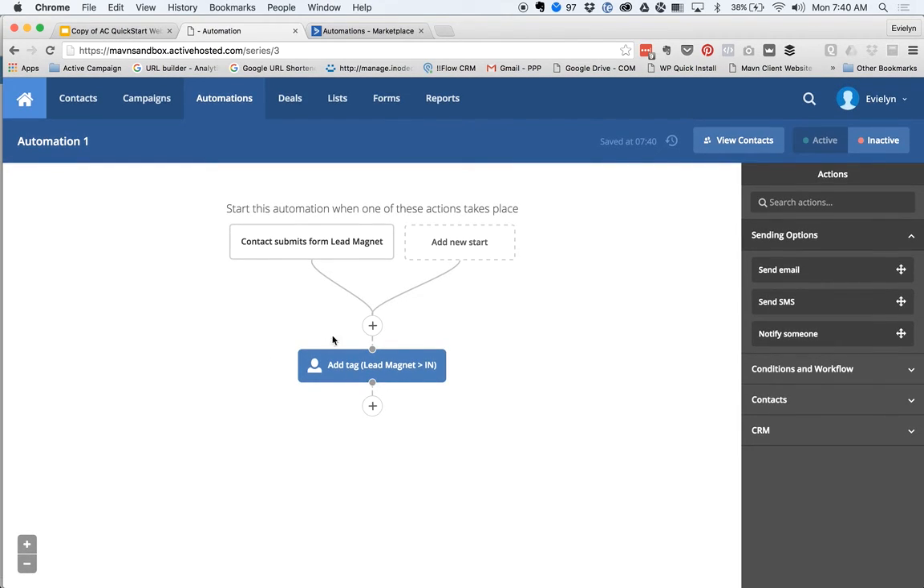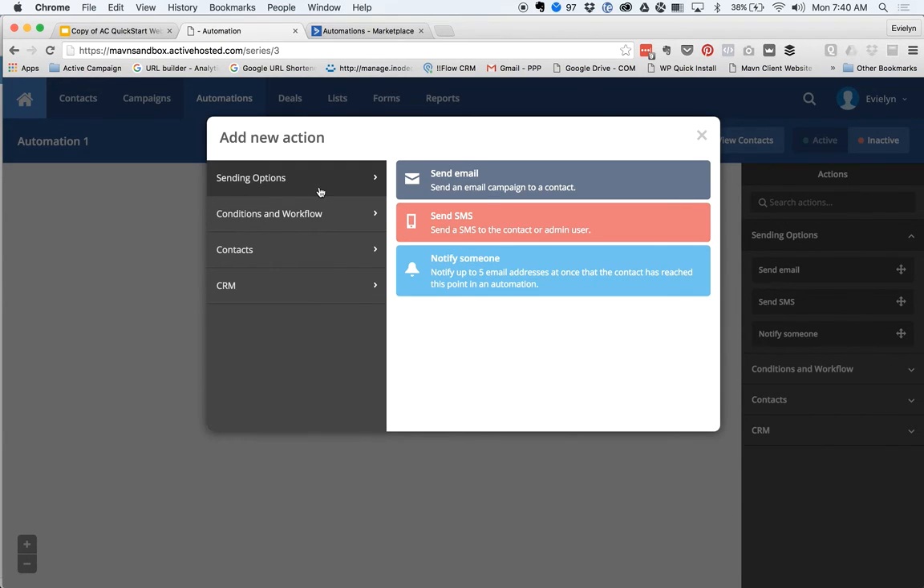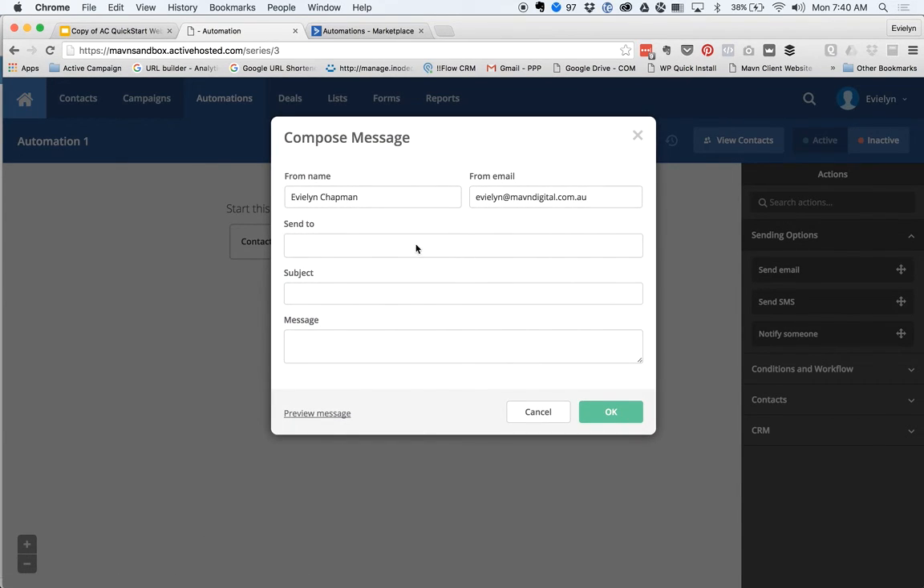Now you can see you've got this add tag, and then you continue to add your different options. I always like to be notified when somebody enters an automation, so you just click on that notify button. You choose your from name and email. I usually change this to no reply, because I use Gmail, and sometimes these don't come through to me if I'm sending and receiving from the same email.